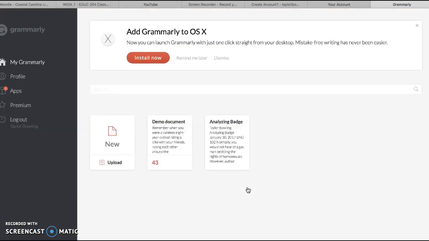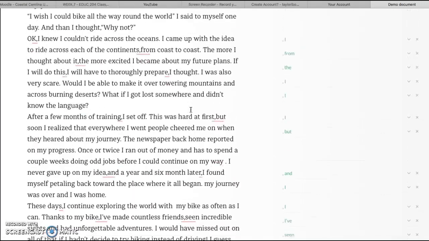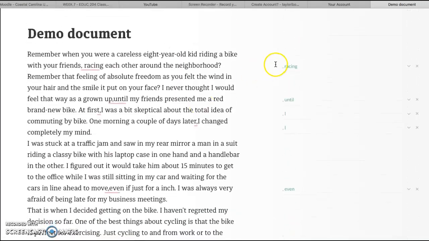log in. So on Grammarly, basically what it is, you can upload new documents, you can create your own right on here, and they have a demo one right here that I'm going to show you guys. So basically you'll upload your document and Grammarly will find all the mistakes and then tell you why.